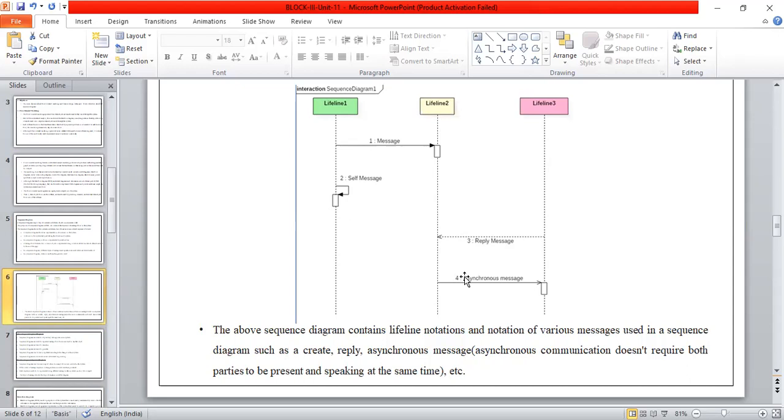For example, what is an asynchronous message? There is no need for both participants to be live at the same time. In a telephone call or video call, both participants will be live, two persons will be talking. But in asynchronous messaging like mail or chat messages, both participants can view the message or reply whenever they want. There is no need for both to be live at the same time. That is an asynchronous message.